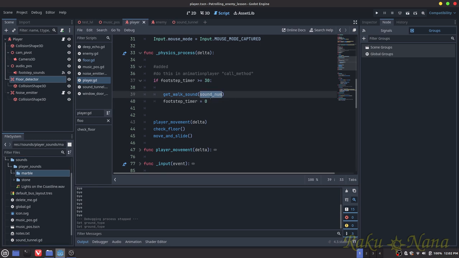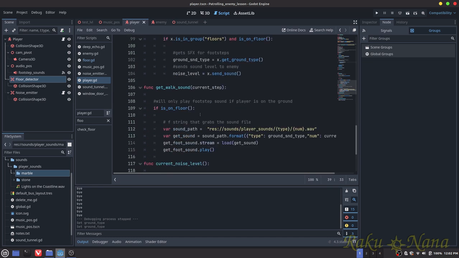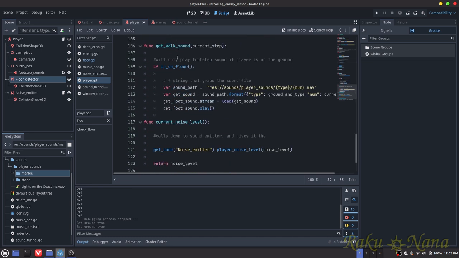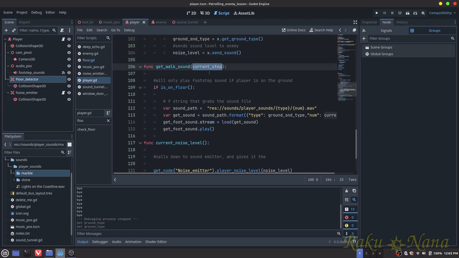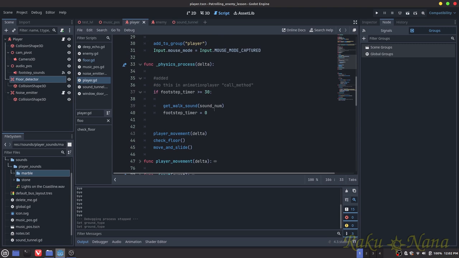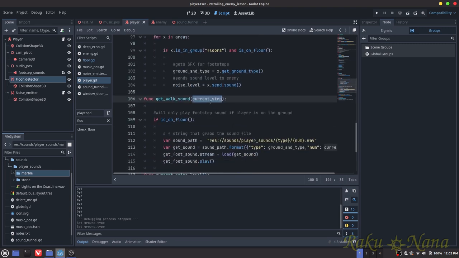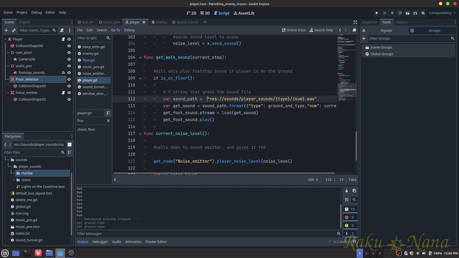And that's going to be the sound that it's grabbing from. So if you look down here, we have a get sound function and a current step. This current step is whatever the sound number is going to be. We'll only play footstep sound if it's on the ground. Okay, that's what this is for. So I have if it's on floor, this is just to make sure that if we're jumping or we're falling and we're moving forward, we don't have footstep sounds playing.